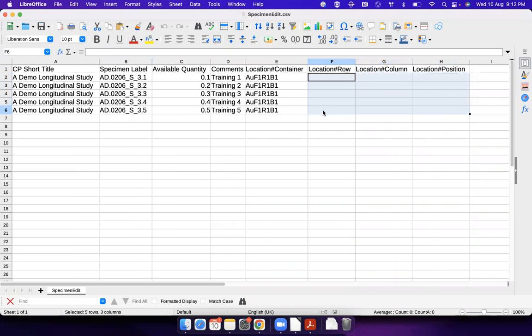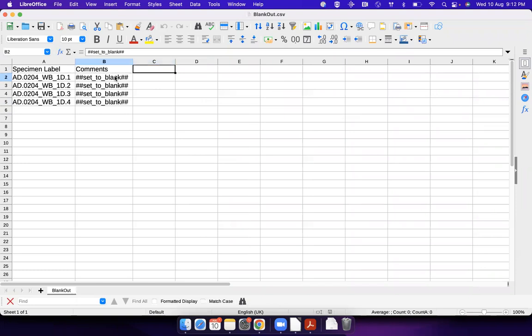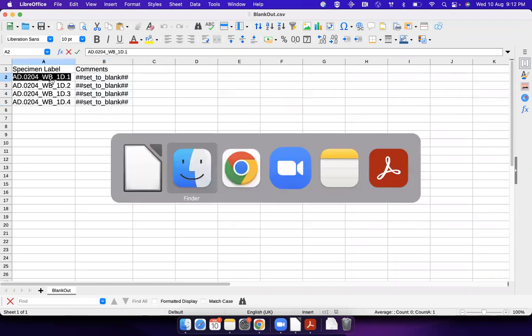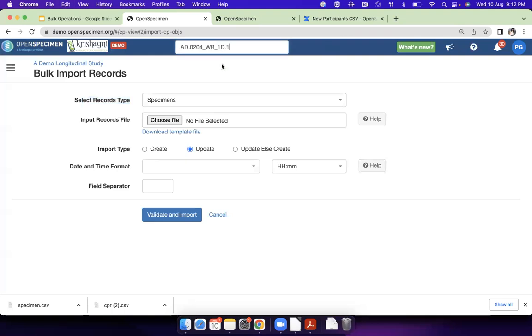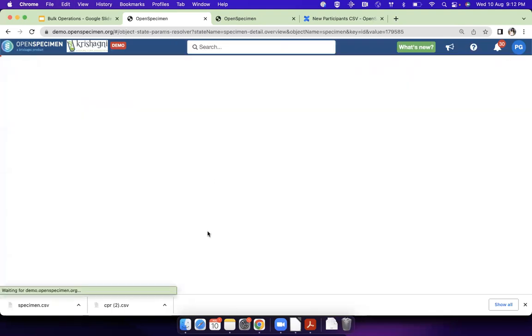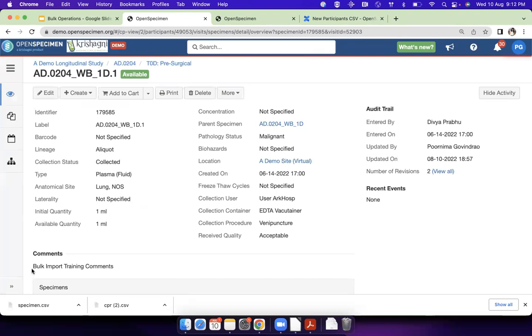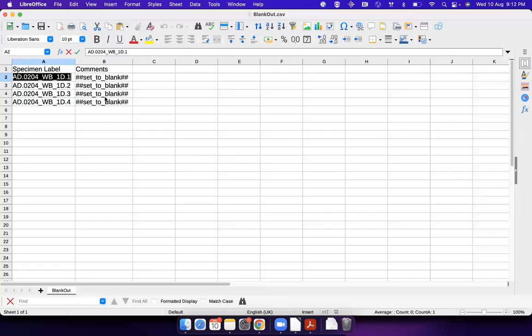Because in update operation, you can keep all the columns of your template, and only the columns that you have data in, those only will be updated. If you want to blank out, you have to specifically put this. For example, now if I see this specimen, it has this comment right now. Now I want to blank it out. So I need to put this comment.